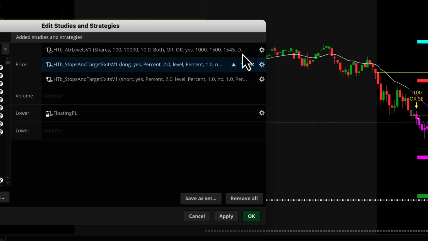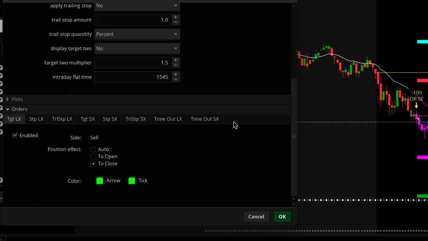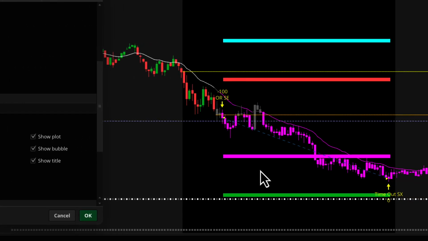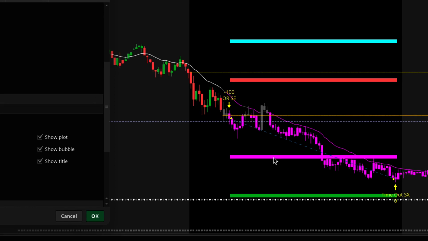Let's look at the long side. If you scroll down and look at the plots, you can see the target price is set to cyan and the stop price is set to magenta. So you look at the right side of the chart over here, you can see the magenta and the cyan, and those are for the long entry. And given that this particular trade is a short entry, none of those are active, right? So the cyan and magenta lines are there, neutral, doing nothing, not impacting the trade whatsoever.